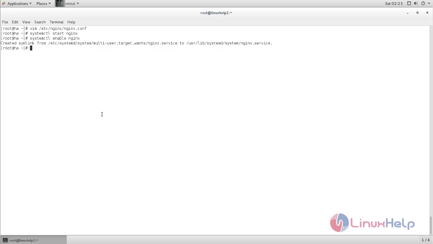Next we need to open up the firewall for the HTTP service. So type firewall-cmd --permanent --add-service=http. Now reload the firewall. Now load balancing is configured in Nginx.